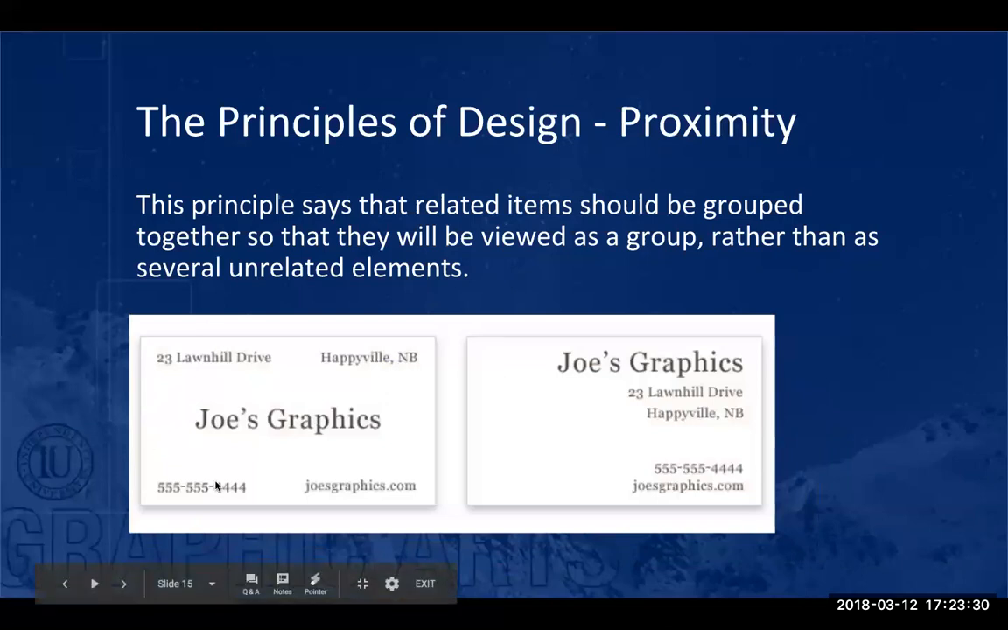So in this, and we've probably seen a whole lot of business cards like this because it's visually filling up the space, right? Joe's Graphics, and here's the address, the phone number, and the website. You know, let's fill all the spaces. But we haven't grouped together things that go together, which is that part of proximity.